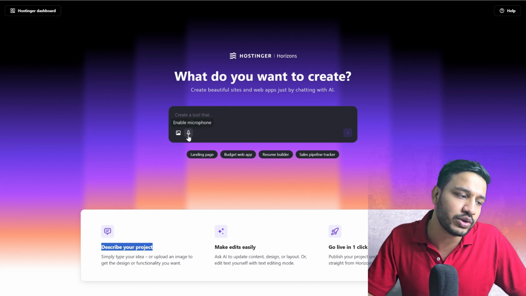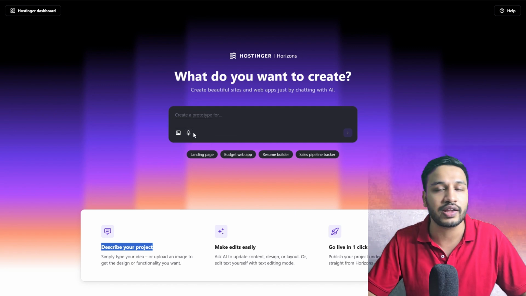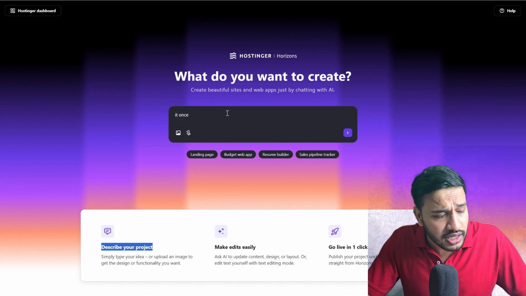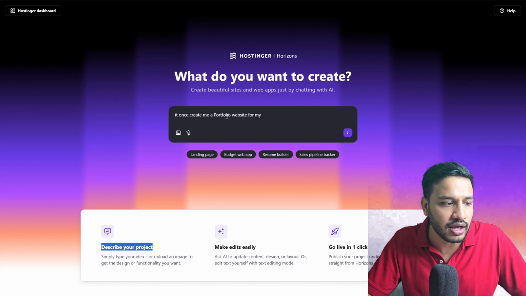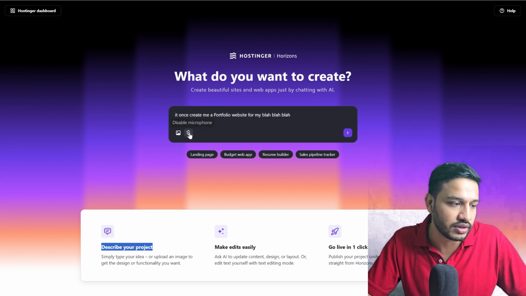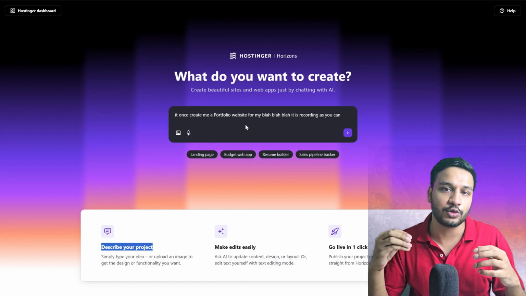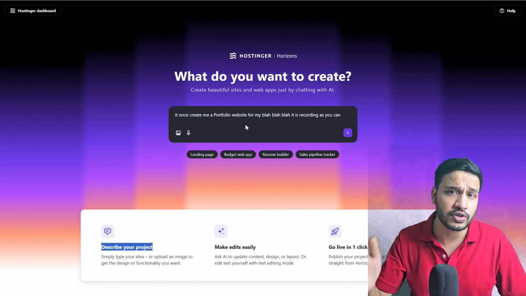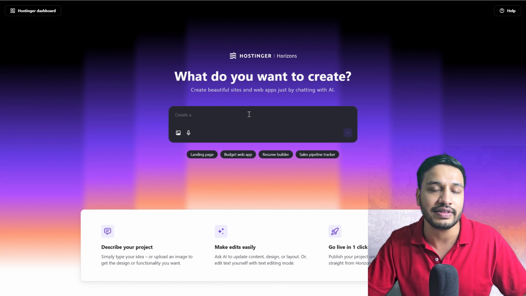It also provides you the ability to give the prompt by speaking. Let me enable it once. Okay, create me a portfolio website for my LinkedIn, blah blah blah. So it is recording, as you can see. Let me disable it, because it gets pretty difficult to speak the complete prompt in one go. We are building a portfolio website and the first prompt has to be very detailed, containing the whole structure. So we'll go ahead with the text.